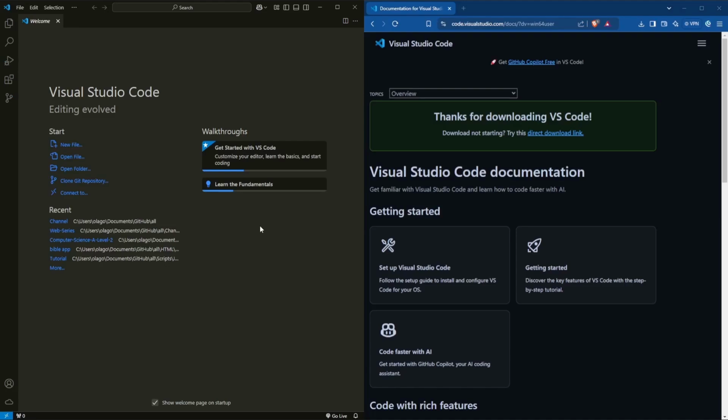And yeah, that's done. That's all you need to install Visual Studio Code. You can look at the next episodes to go further.